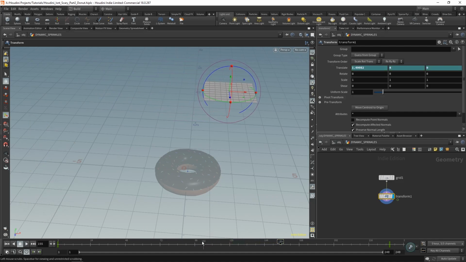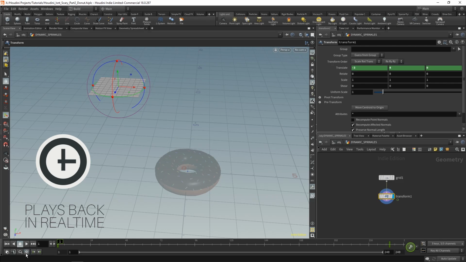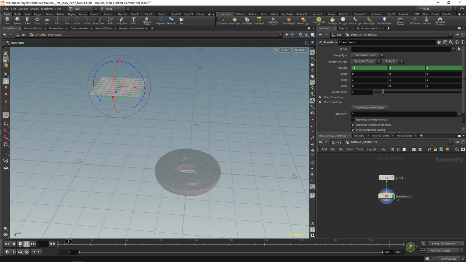And that's perfect. And if yours is playing back too fast, then you'll just need to check the real-time toggle. So click on the real-time toggle to activate it, because if it's deactivated, Houdini will just play this back as quickly as it can. When this is activated, it'll play it back at 24 frames per second. Great, so we have our grid that moves.